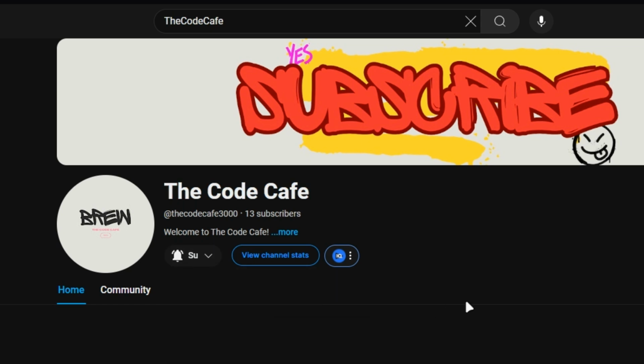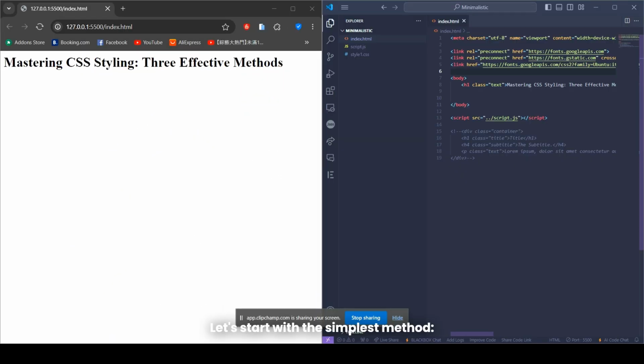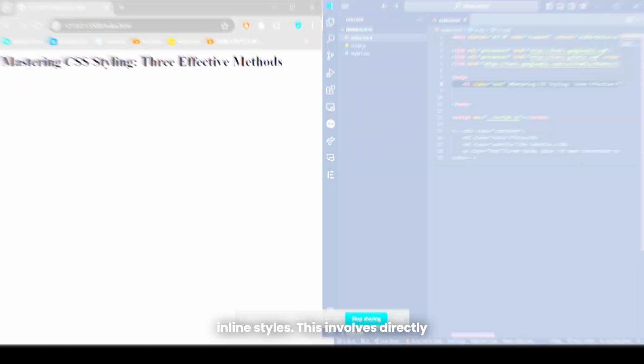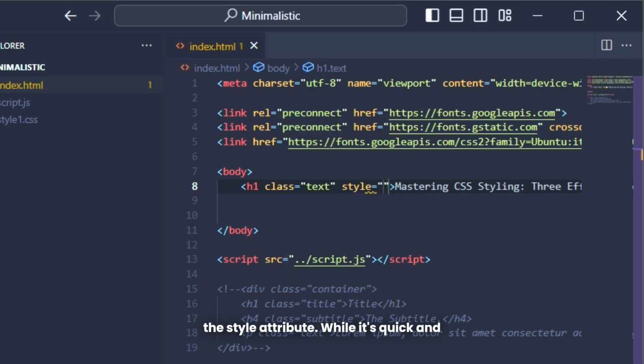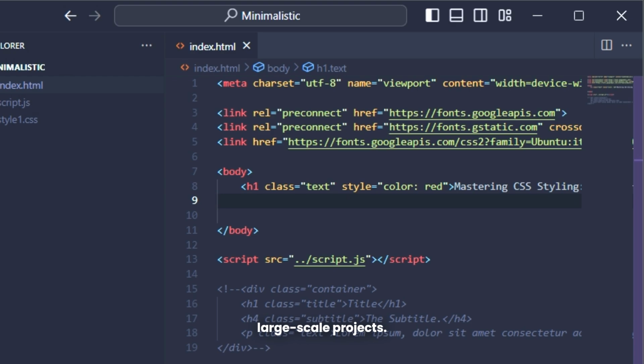Let's start with the simplest method, inline styles. This involves directly applying styles to an HTML element using the style attribute. While it's quick and easy for minor tweaks, it's not recommended for complex styling or large-scale projects.